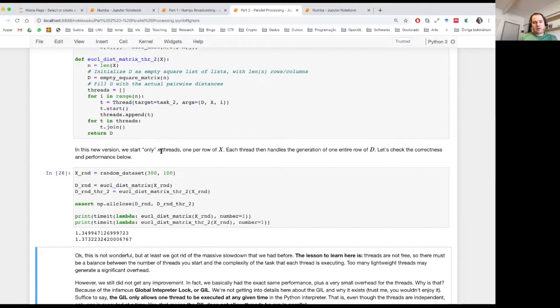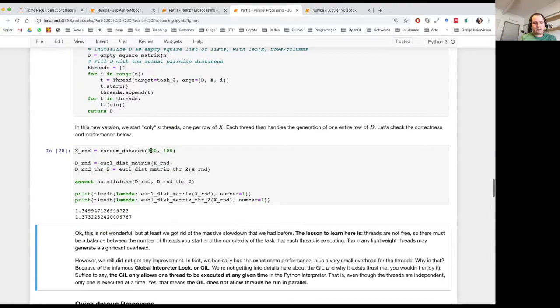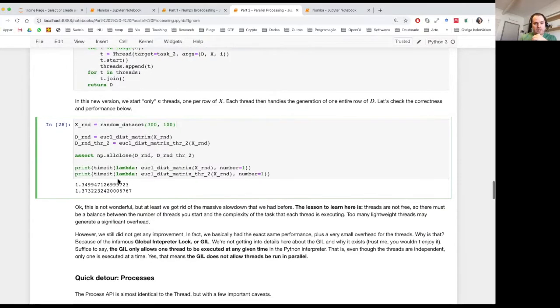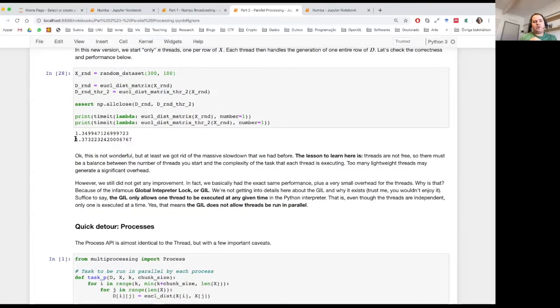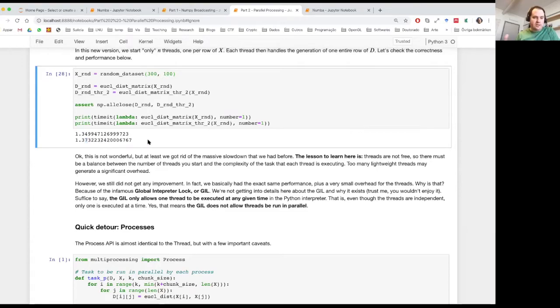So in this new version, we start only, so to speak, n threads. In this case, it's 300. So that's okay. And then, good, we don't have this huge performance hit anymore, but we also don't have good results here. We basically stayed the same. Actually, we have exactly the same performance as the non-threaded version, with a little bit of an overhead for actually starting the 300 threads. And there's a reason why this is happening, and that's because of the global interpreter lock, which I'm going to discuss now.